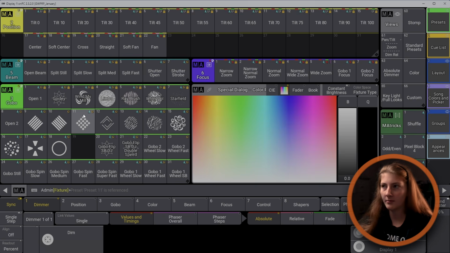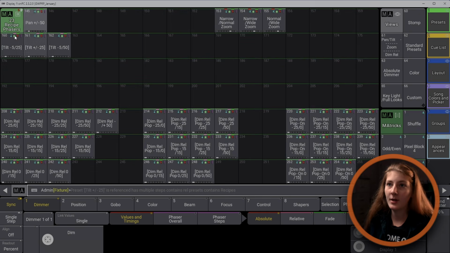So most of the time I want zooms to happen in 3 seconds. On the rare occasion when it's something different, I change it. Now, for programming with phasers, I have relative pan tilt phasers of different values, and so I'll select one of these. Again, it has a default fade time programmed in.